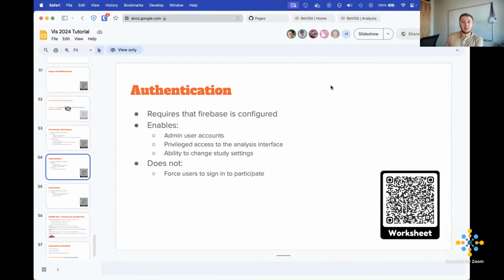Next, we're going to jump into authentication. So there's a couple things here. It requires that Firebase is configured. It enables admin users, privileged accounts to the analysis interface and the ability to change study settings, but it does not force your users or your participants to sign in.